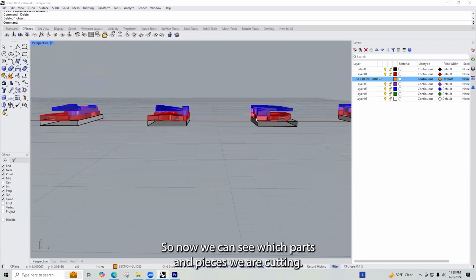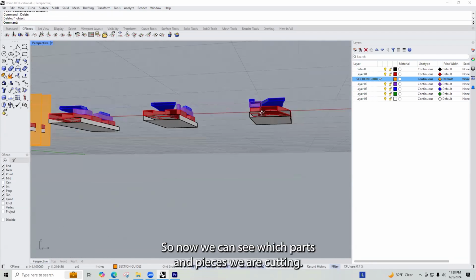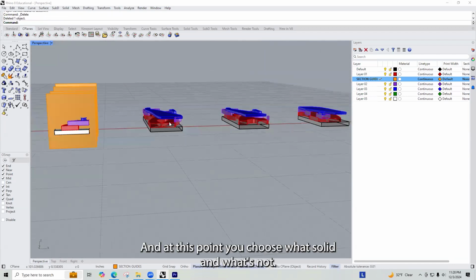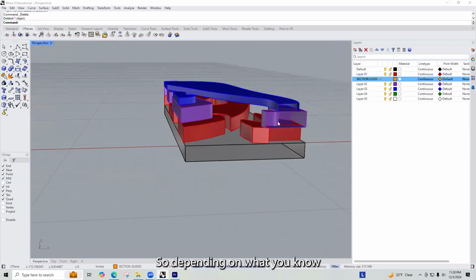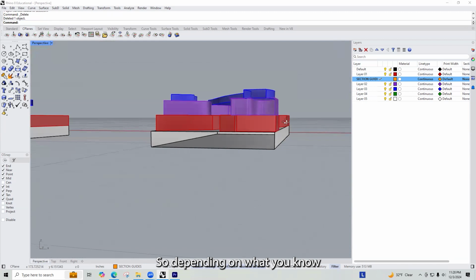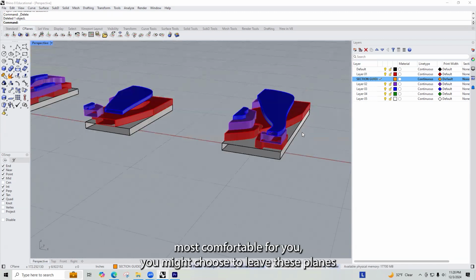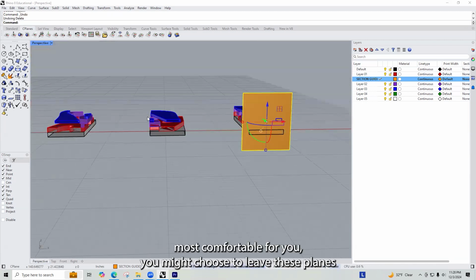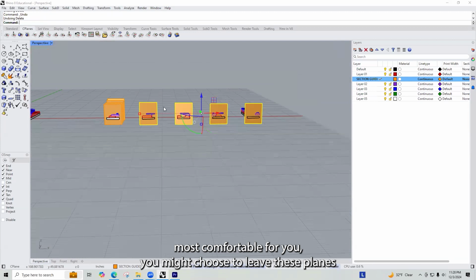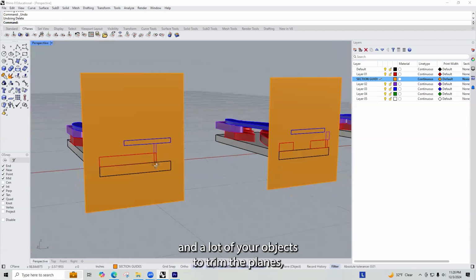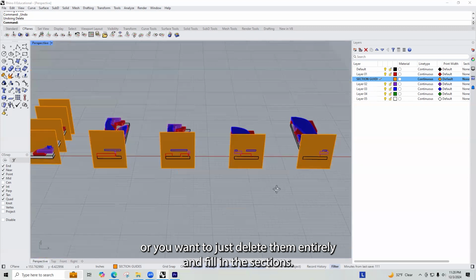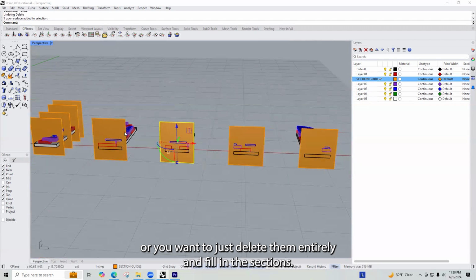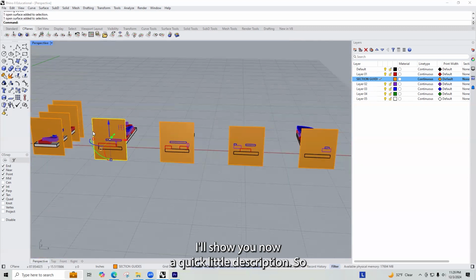All right. So now we can see which parts and pieces we are cutting. And at this point, you choose what's solid and what's not. So, depending on what's most comfortable for you, you might choose to leave these planes and allow your objects to trim the planes, or you want to just delete them entirely and fill in the sections. I'll show a quick little description.